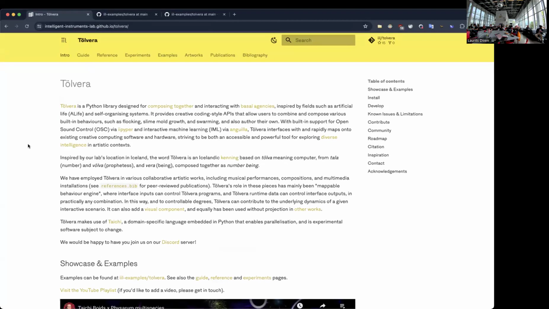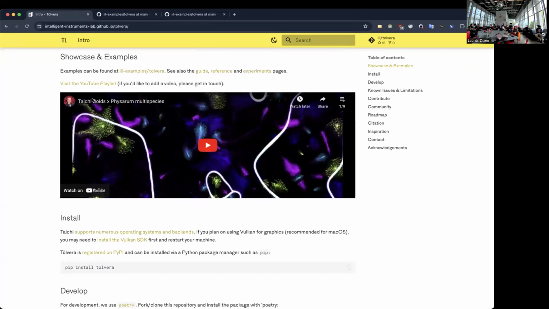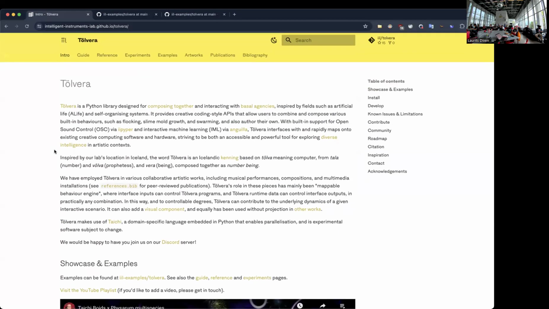So I've been using this tool as an artist. I'm a musician, and I work in a research group in Iceland where we design musical instruments that use AI in different ways, and that was the background of this. This is my first time coming to this conference. And I've been making art installations and performances and all sorts of stuff with this library. And so there are different ways you can interact with it.